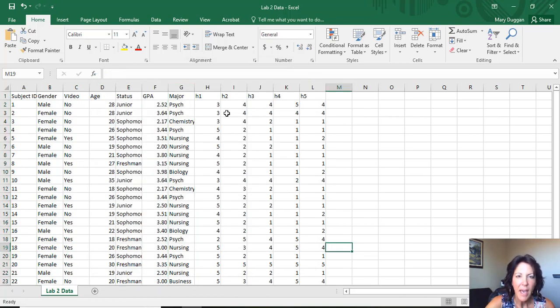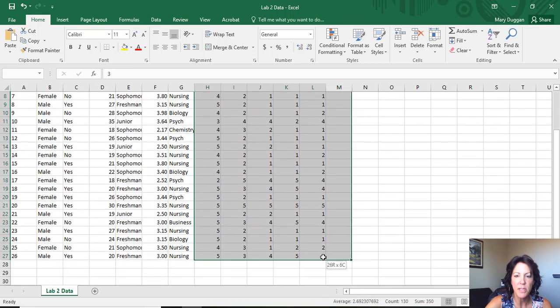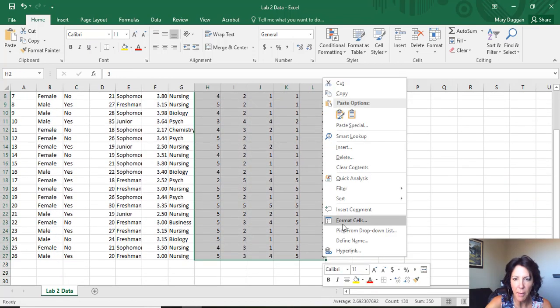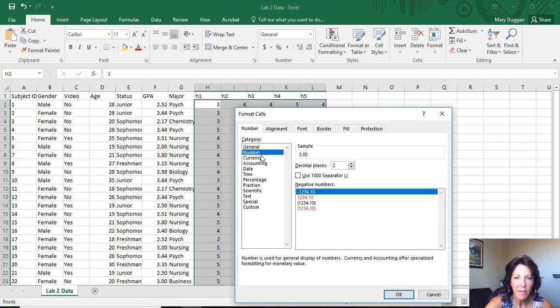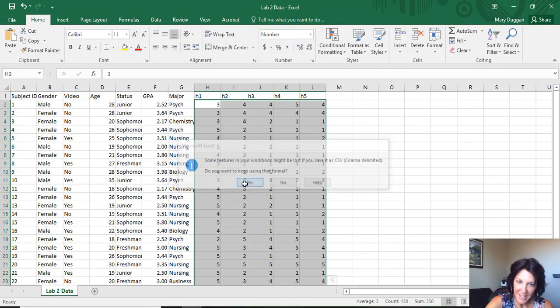Okay, and these are all the answers to the 5 questions that were on the health part of the quiz. So I'm just going to highlight all these numbers and make sure that they are indeed numbers, but I'm going to keep them at no decimal places because we don't need it. Okay, and now I'm going to save it. File, save, and yes, I want to keep it.